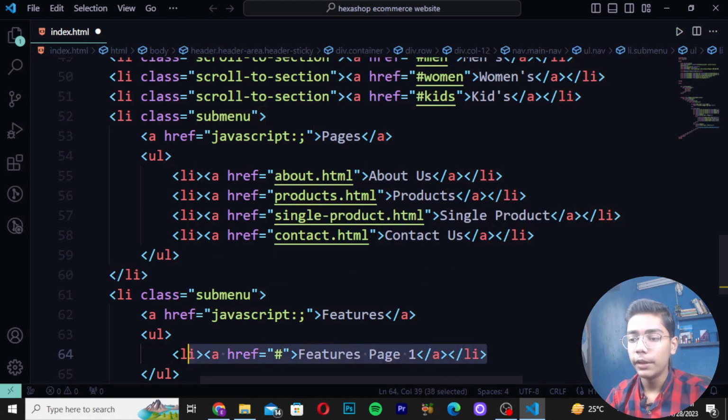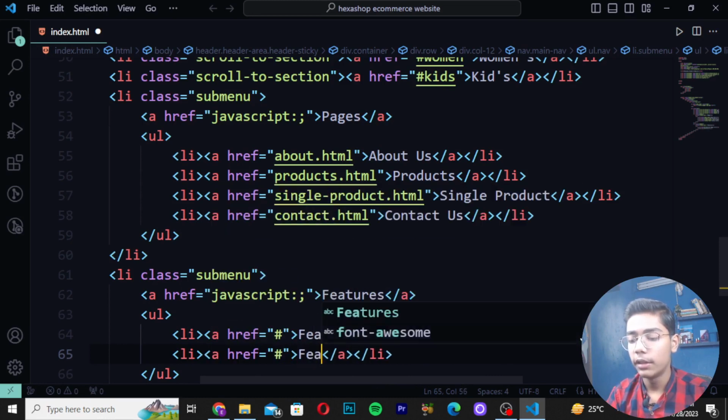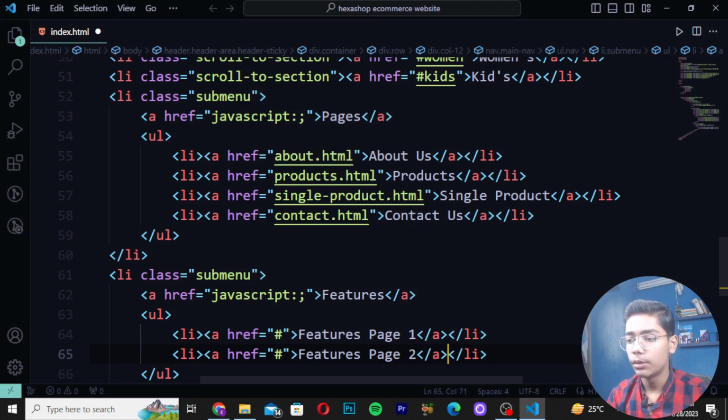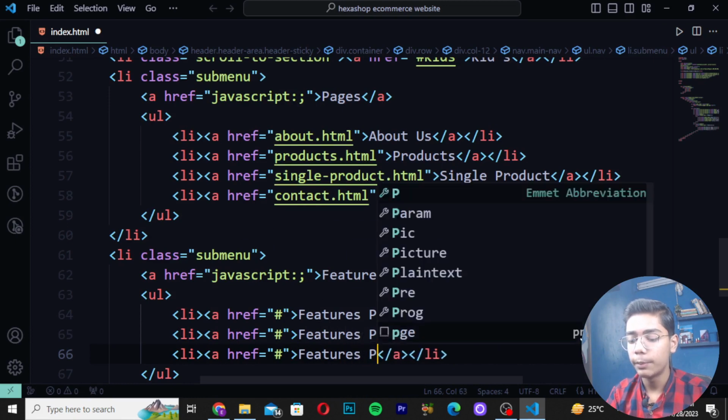So I will now copy this, or rather don't copy this, because we have to write different things here. So here I will write features page 2 like this, li tag, a tag, and here I will write features page 3.